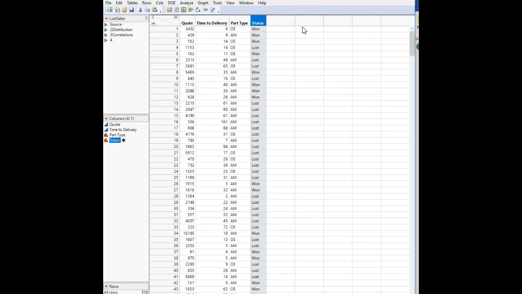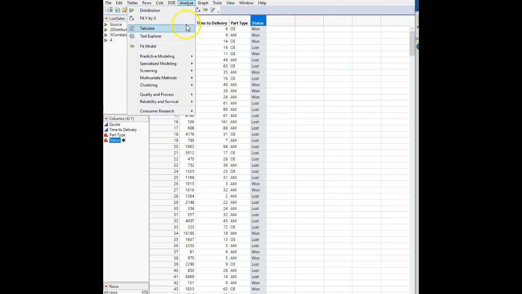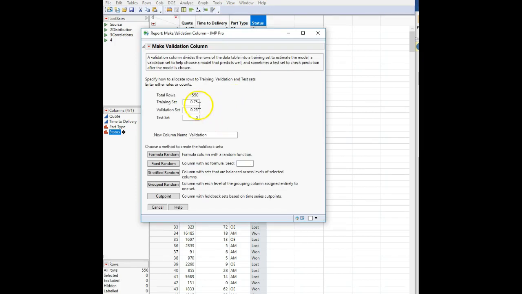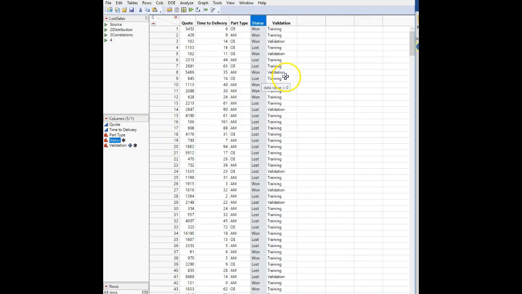All right, number six, let's partition the data into training and validation using a 75-25 split and create a validation column that you will use for both the logistic regression and the decision tree model. Okay, we know how to do that. That is Analyze, Predictive Modeling, Make Validation Column. And we're already at 75-25, we just hit Formula Random, and it makes it for us, so that's good.